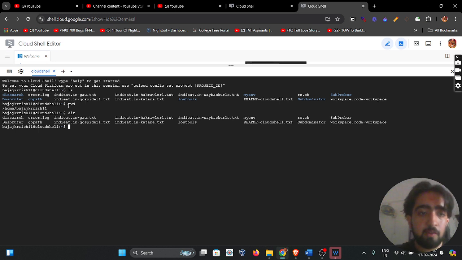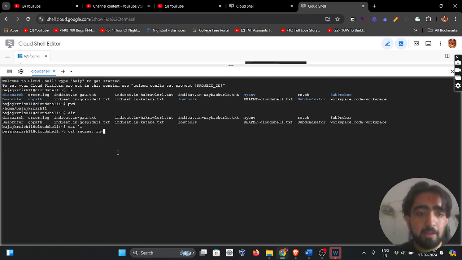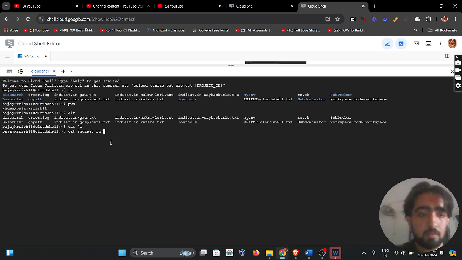So we have continued with our previous commands such as pwd, which is previous working directory, and dir. Let's continue with a new command, cat, which reads the .txt file. First of all, type cat, type indeed and press tab. Or we can also copy this by double clicking, and then if we press enter, if there is any kind of content in it, then we will see it in our terminal.